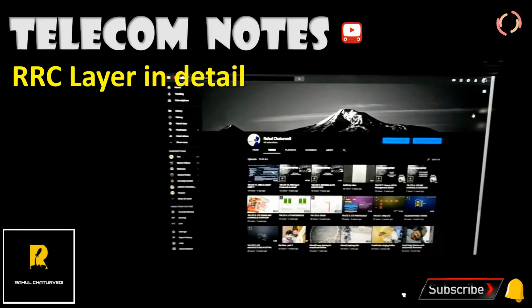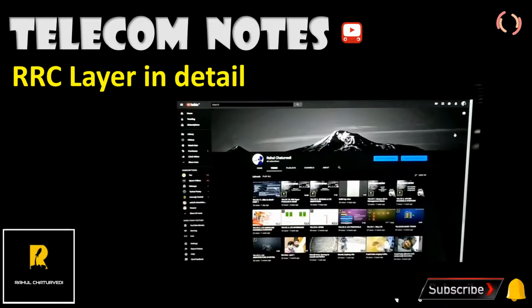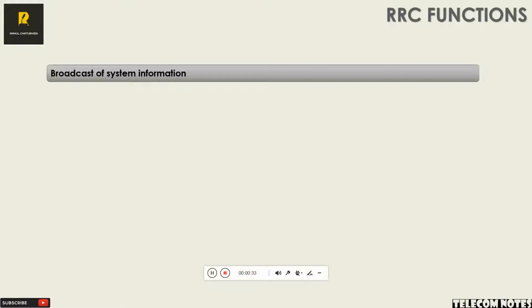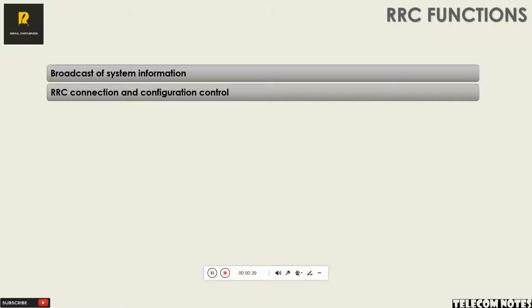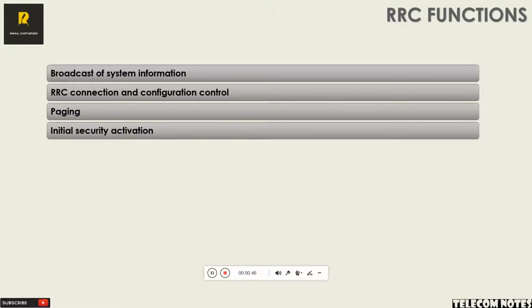Today we are discussing the RRC layer. Earlier we have just done the protocols, and let's start. Starting from slide 1, these are the RRC functions. In RRC functions, the first point is broadcast of system information. The second one is RRC connection and configuration control. The third one is paging.